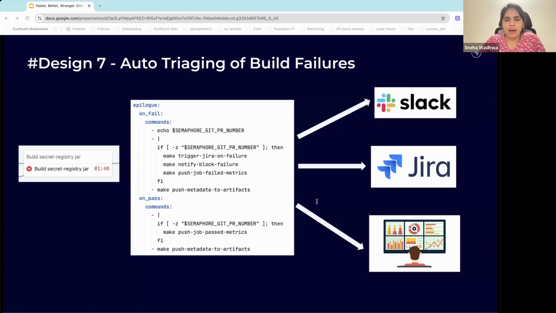Another key improvement we introduced was defining pass and fail hooks for each block and Semaphore workflow. These hooks help us automate failure detection and notification. Here's how we leveraged them. As we see in the screenshot, firstly, Slack notifications. When a packaging build fails, an automatic alert is sent to the respective on-call team, ensuring immediate visibility and faster response times. Teams get real-time updates and they can jump into action right away.